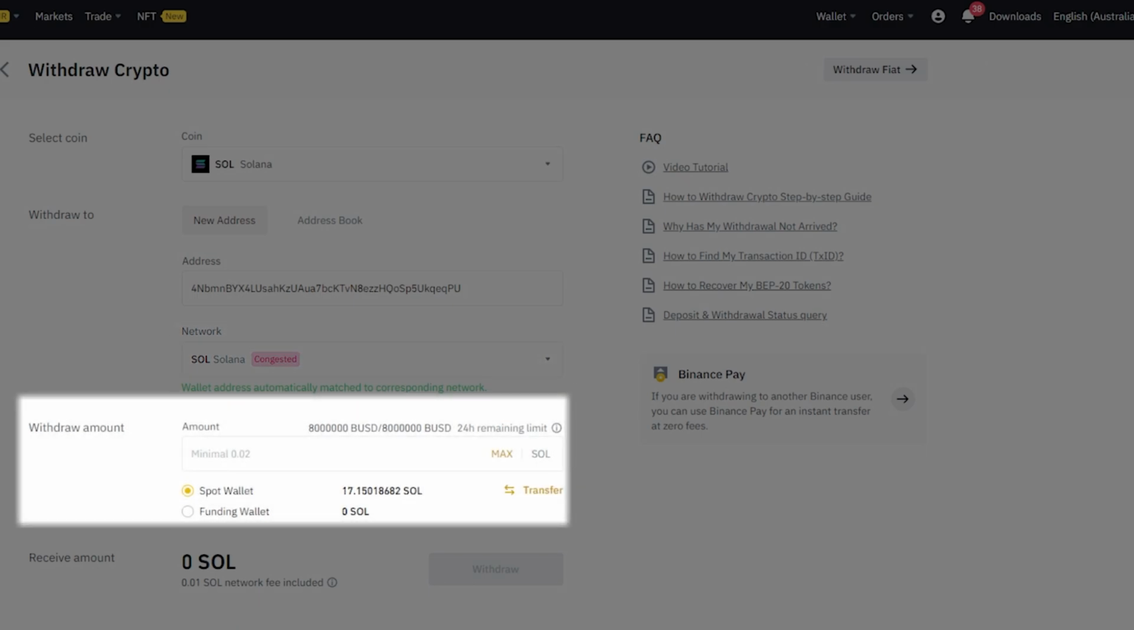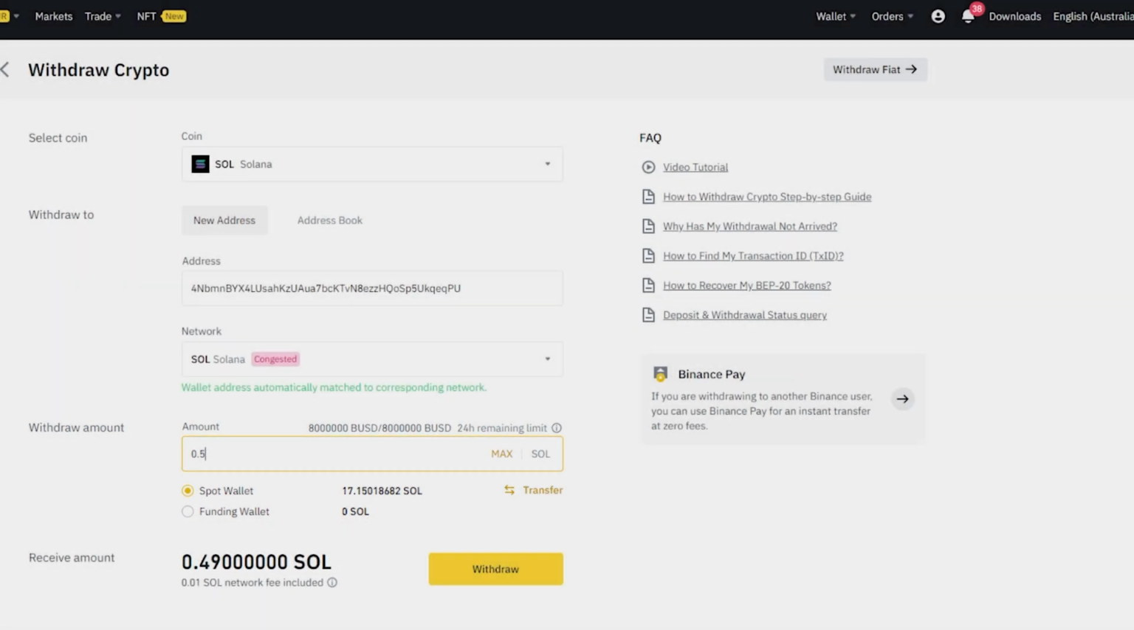Now come down to Withdrawal Amount. Type in the amount you would like to withdraw, and you'll notice at present there is a 0.01 Sol network fee, which is about a dollar. If you are new to this, you can send a small amount first to make sure you've made no mistakes, then more in a following transaction.